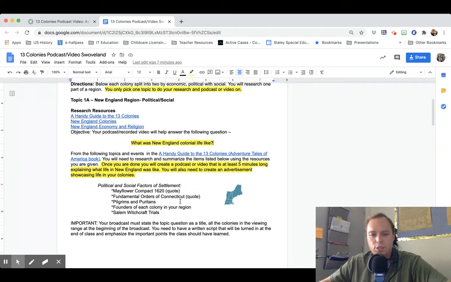So really, if you just do a couple of sentences on each one of these, you're going to be at 5 minutes. So: political and social factors of settlement specific to the New England region. You're going to talk about the Mayflower Compact, so you need to include a quote. You need to talk about the Fundamental Orders of Connecticut. You need to include a quote.